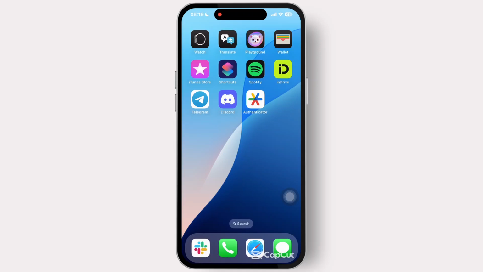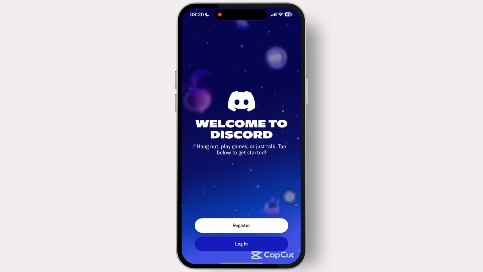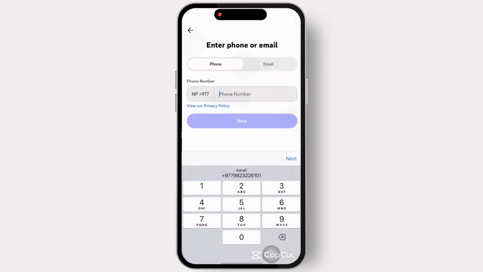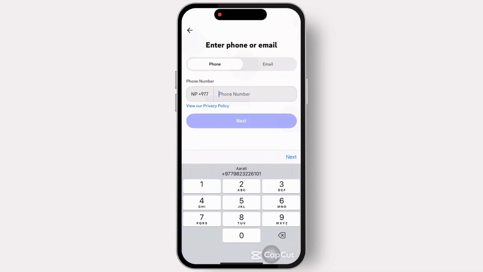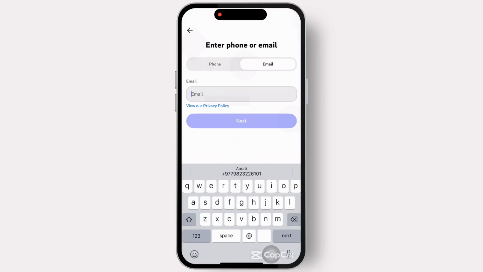Then once downloaded, simply tap on the Discord app available from your home screen. Then you can simply see the register option available there. Simply tap on register and navigate to entering your information. Now here, tap on the email option or phone option according to your preferences. I'm signing in using my email. So simply type down your email and tap on the next option available there.